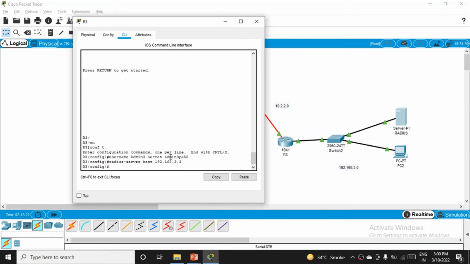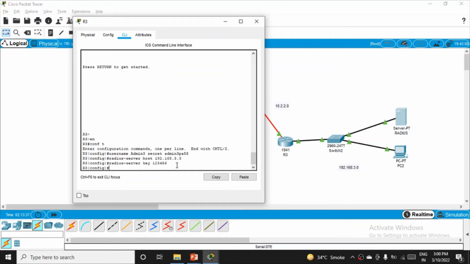Next, the router should know the key, the key set by the server. So the radius-server key was 123456. Okay, then click enter. Now enable the AAA service on this router.